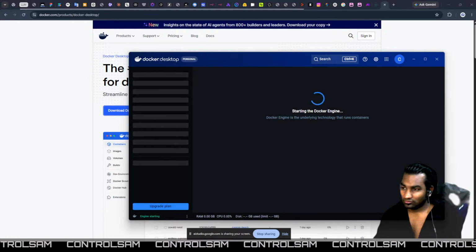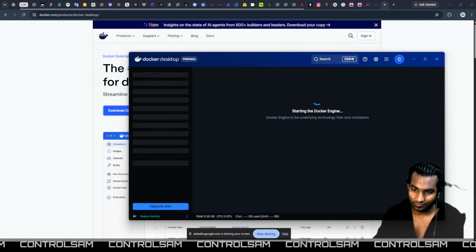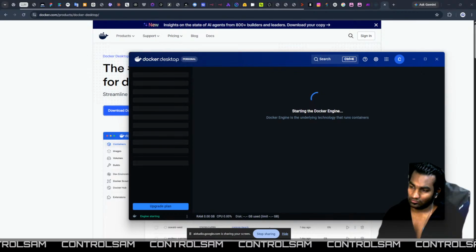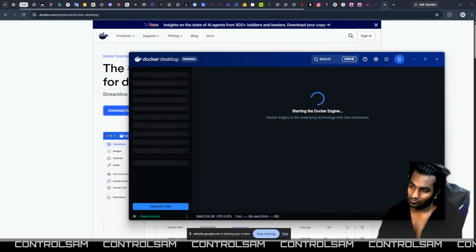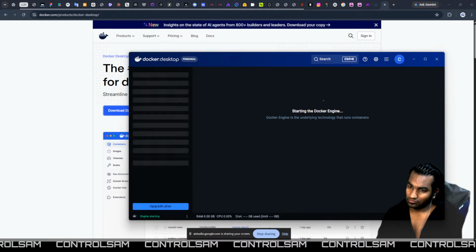Yes, I can still see your screen. It still shows that Docker Desktop is starting the Docker engine. Sometimes that process can take a few minutes. Is the circular progress indicator still moving?